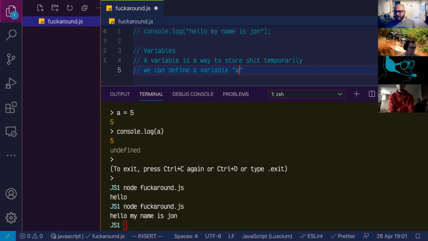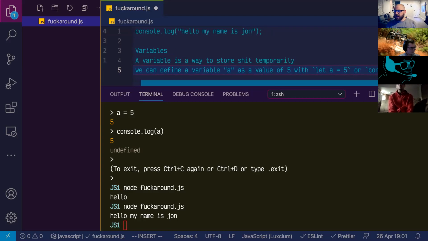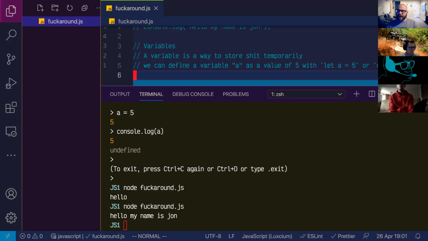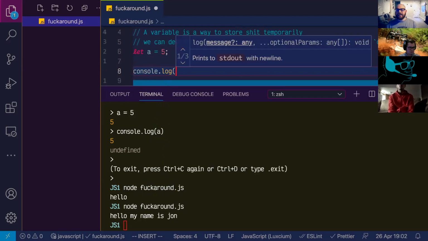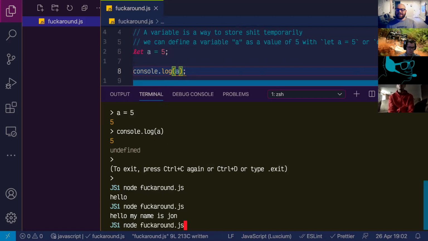a, for example, with a value of 5 with, let's go, let a equal 5, or maybe const a equals 5. Both of those are valid. Okay, they're different, but they're valid. So for example, I'm going to say let a equals 5. And now what I'm going to do is console.log a. Who can guess what is going to be printed to my console when I run this file? 5.